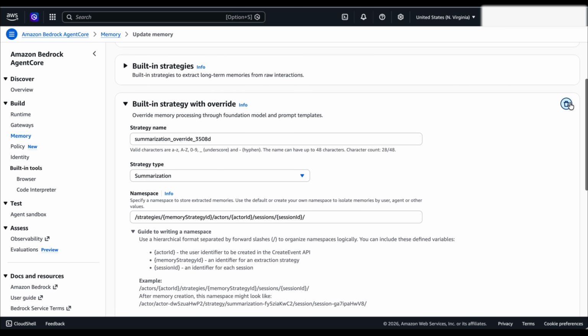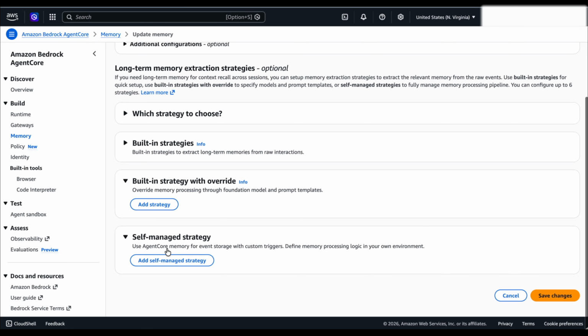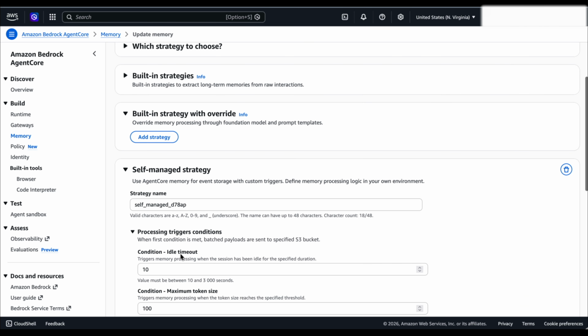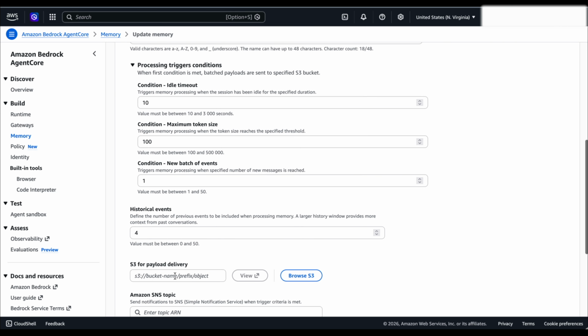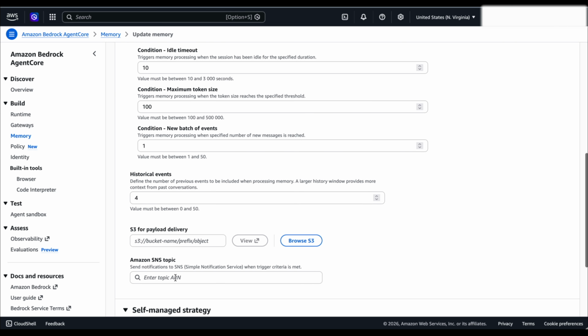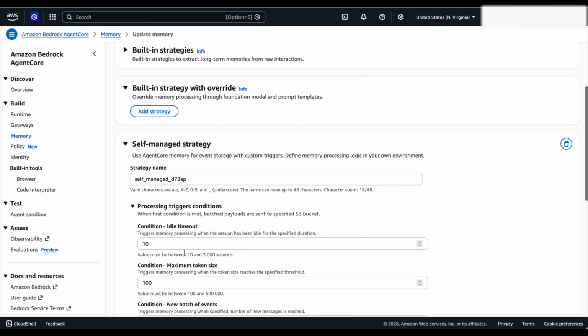It is also possible to create a self-managed strategy, which means you implement this strategy yourself. It works so that an event is sent to an SNS topic, and then you handle the event yourself.